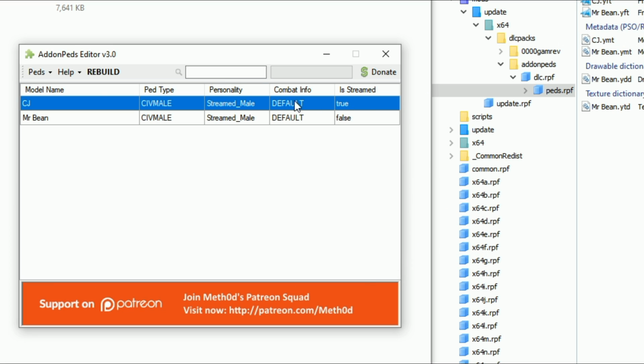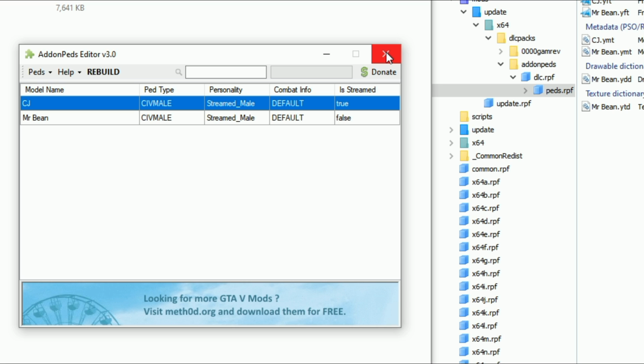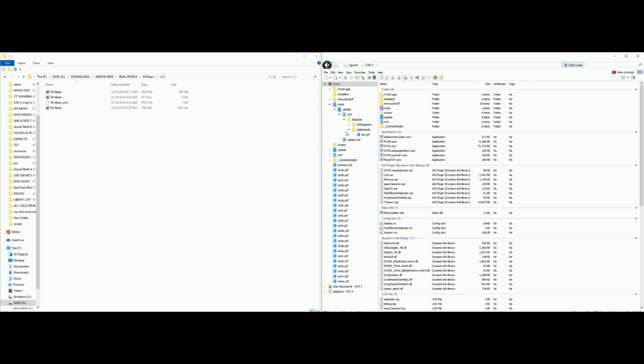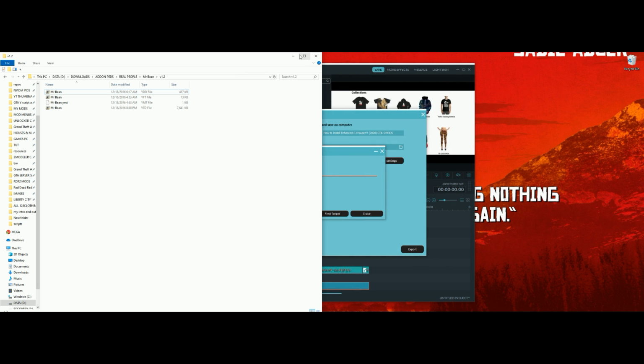Once you're done adding in all your peds, you can go ahead and exit out of the AddonPeds editor like that. Then we can go ahead and select file, close all archives and open 4. And we can exit out of open 4 right there, and we can go ahead and run the game.